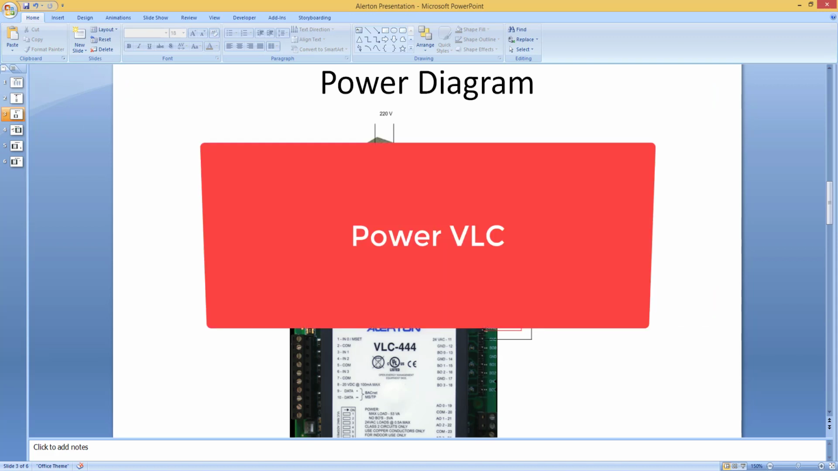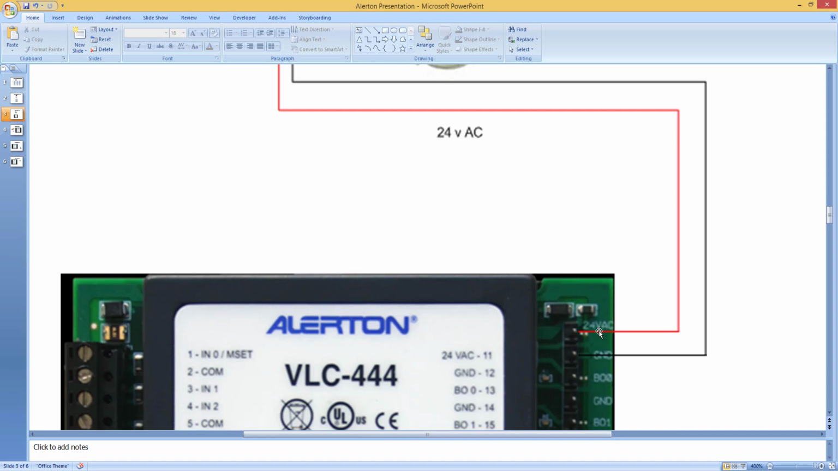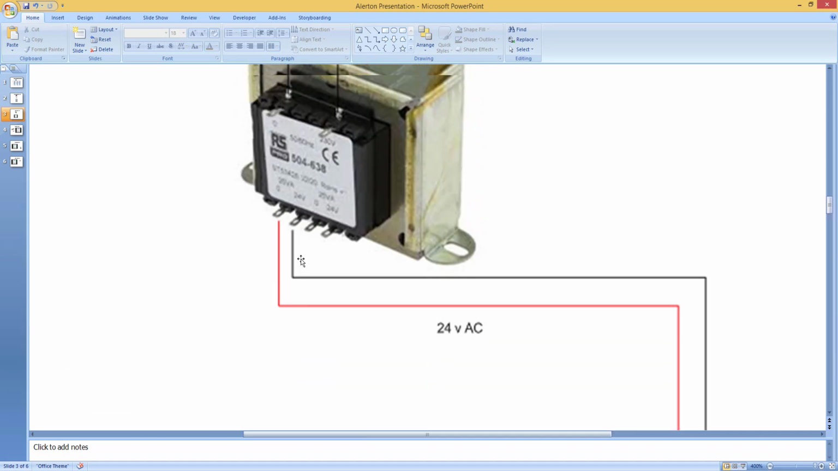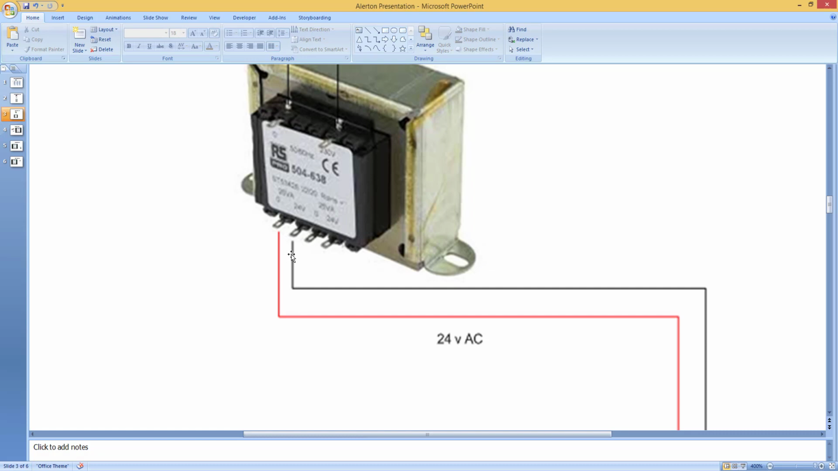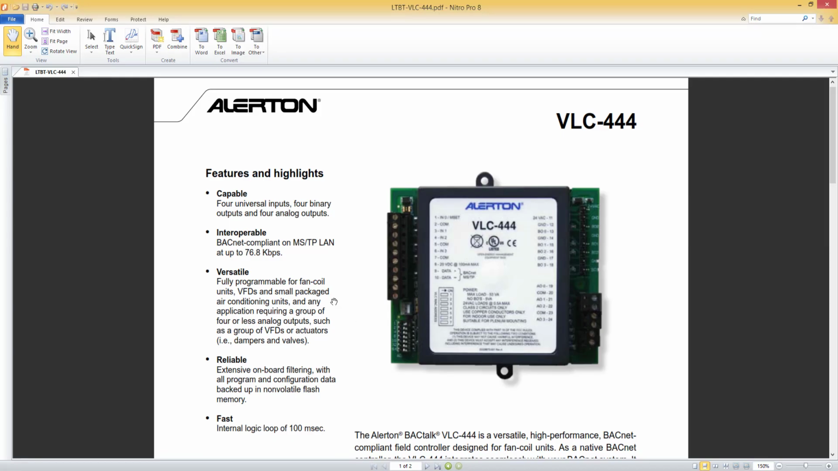You need a step down transformer to power up the VLC. This step down transformer is 220 to 250 to 24 volt AC, because this VLC requires 24 volt AC, and the second pin is ground. So the first one is coming from the transformer positive, and that's the neutral. And the capacity of the transformer is mentioned in the data sheet.